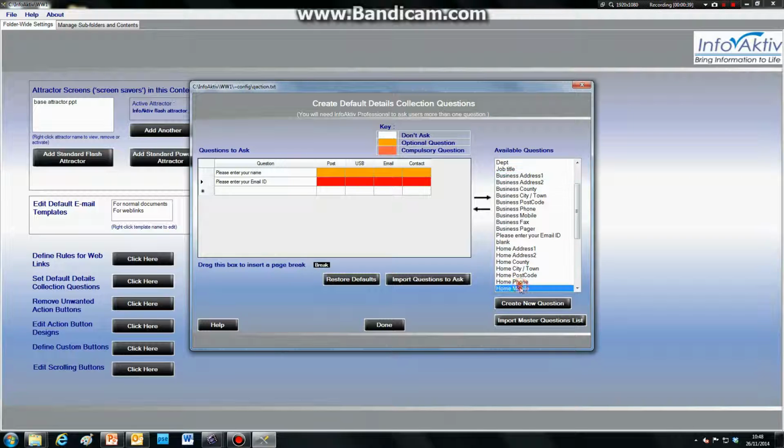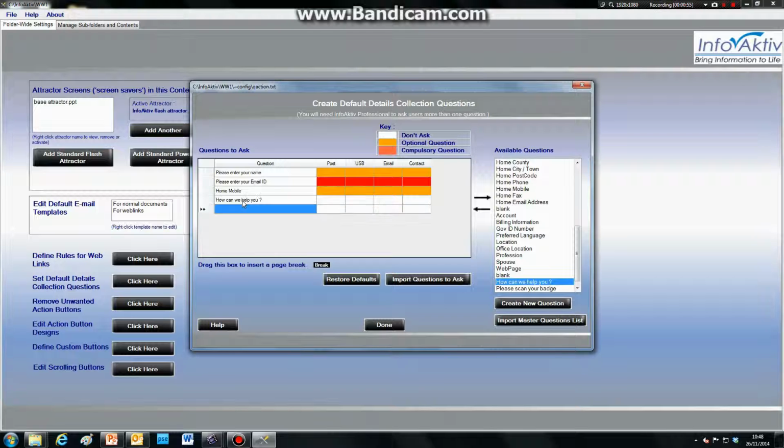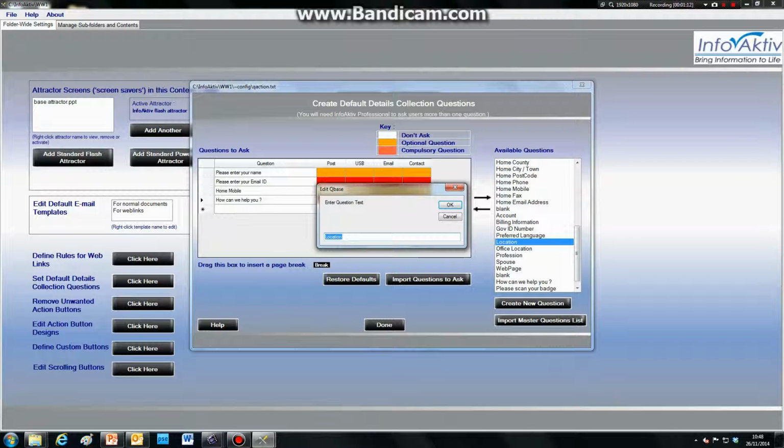New questions can be added by dragging a question from the list of available questions in the right-hand box to one of the boxes on the far left. You can also right-click on an available question and select Edit Question Text to rename it.